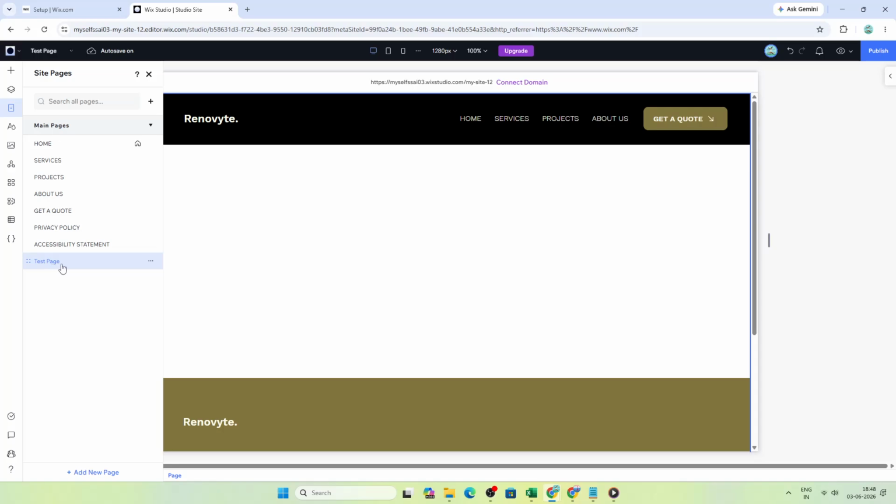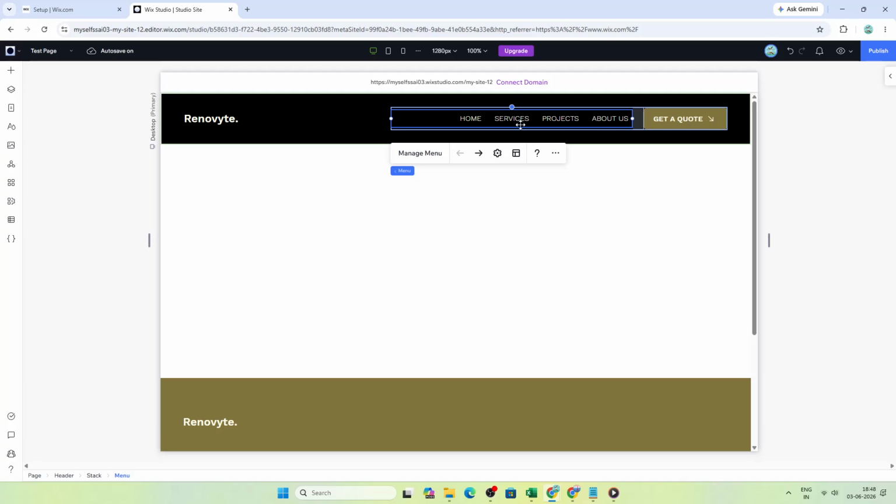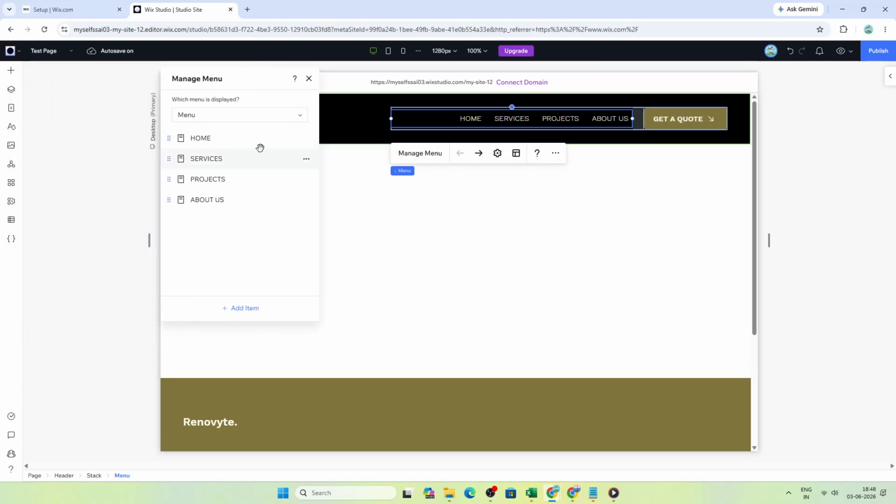Once the page has been created, the next step is to turn it into a subpage. To do that, click on your navigation menu directly on the canvas. When it highlights in blue, select Manage Menu. This opens the menu settings where you can organize how pages appear in your site navigation.